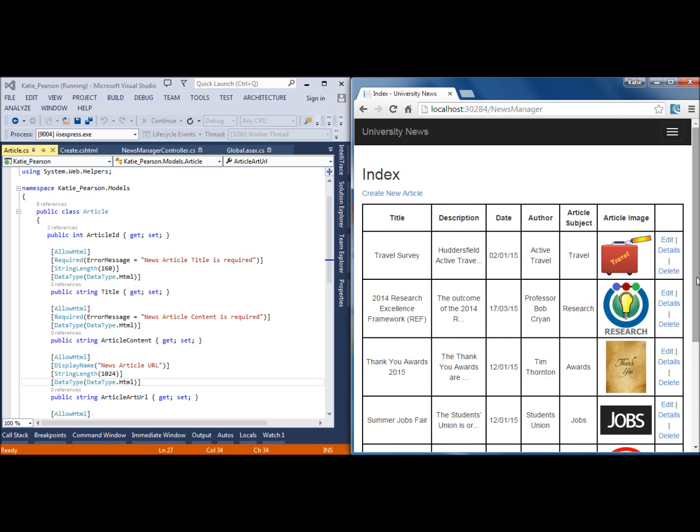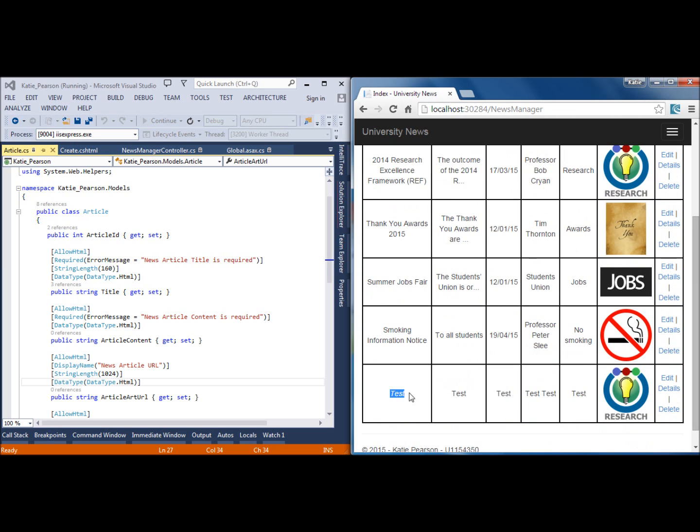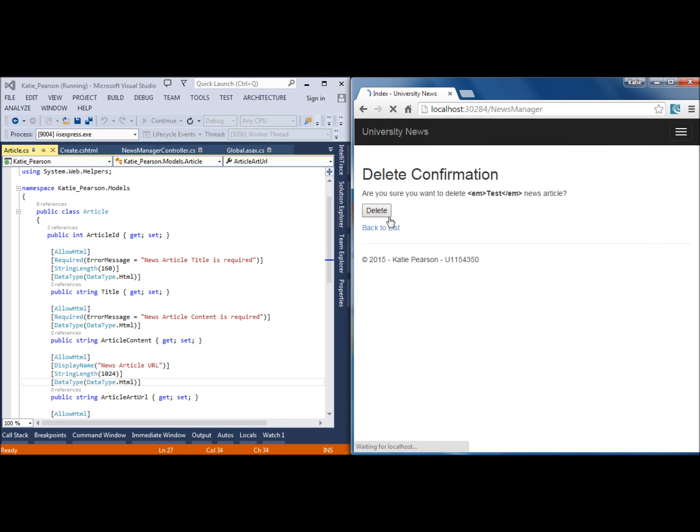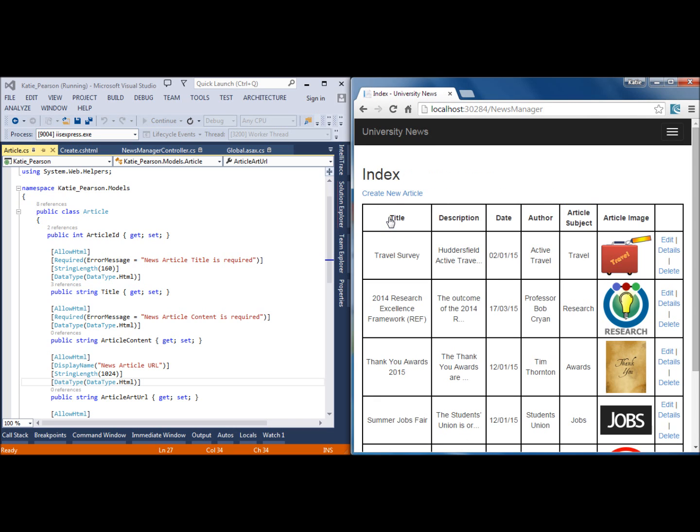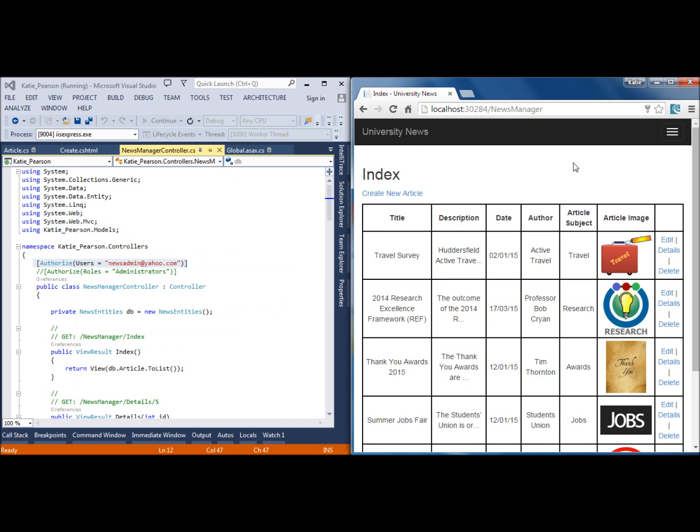HTML tags are added to the edit form. This shows once saved that the HTML tags are displayed as in style, not as in text.